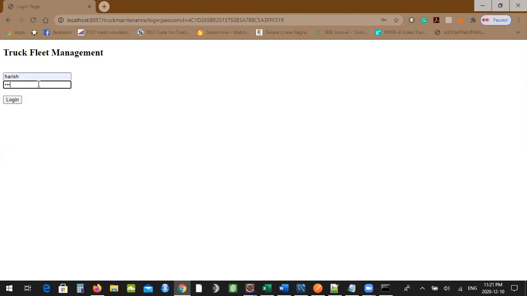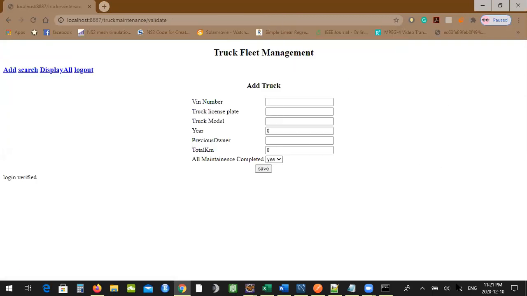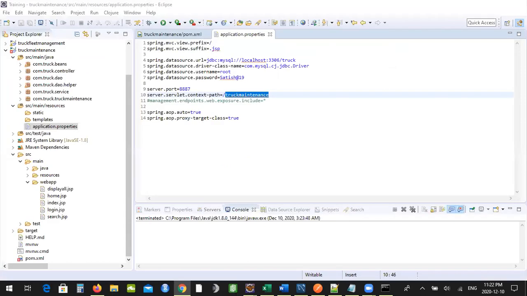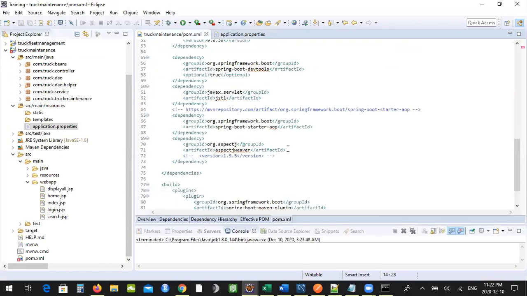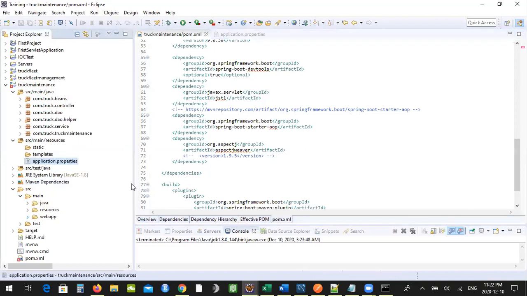Harish, login verified. You can test your flows here. So any questions on that, guys? Any questions on this architecture? Sorry, any questions on this pom.xml? Any questions on application.properties, whatever we configured? Or any questions on this webapp, why I have to add the webapp folder?